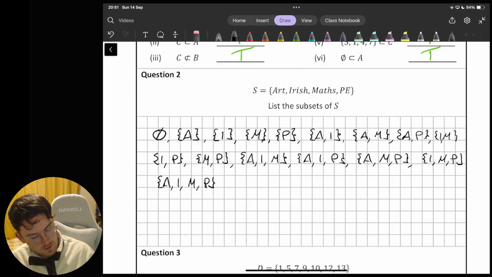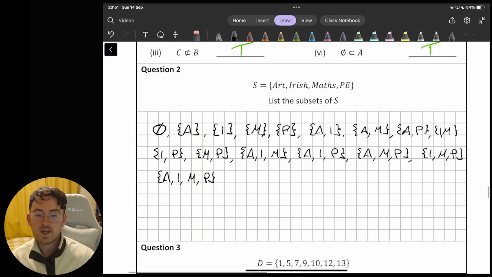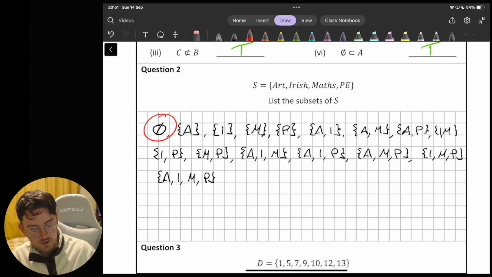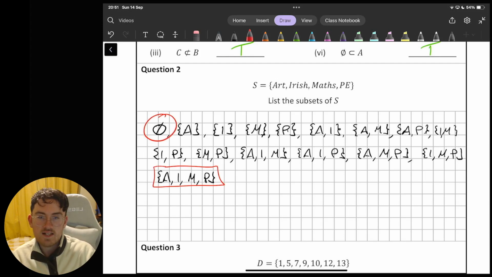So let's see, that's 1, 2, 3, 4, 5, 6, 7, 8, 9, 10, 11, 12, 13, 14, 15, 16. So that's actually all of them there. Okay, so you can see, good to work through it kind of systematically. Start with the smallest ones, start with the individual ones, build up to the bigger ones, and don't forget your 2 improper ones, which is the null set and the overall set itself.